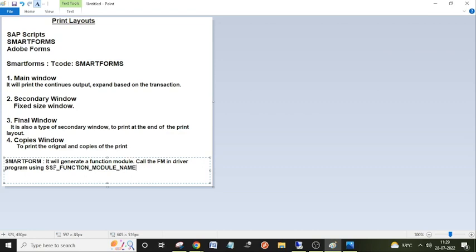So I told you that when you create a smart form, it will automatically generate a function module for each smart form. Also, I told you that to call the smart form in a driver program, we need to call that function module in the program, right? Yes, sir. But again, I am saying that you should not call that function module directly. First, you need to use the SSF function module name. Then it will return the actual function module name of the smart form.